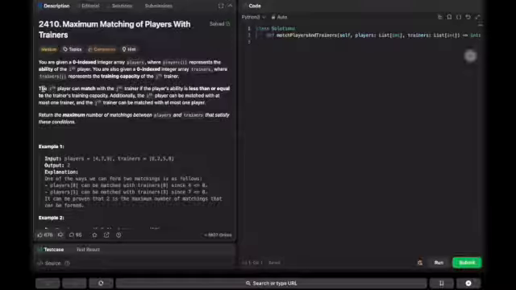The ith player can match with the jth trainer if the ability is less than or equal to the trainer's training capacity. If someone is being trained, obviously the trainer's capacity should be more than the player's, right? So that's the condition here. Additionally, one player can be matched with at most one trainer, and one trainer can be matched with at most one player. So it's a 1-to-1 relation. We have to return the maximum number of matchings between the players and trainers that satisfies this condition.